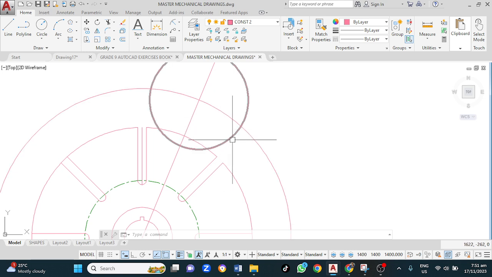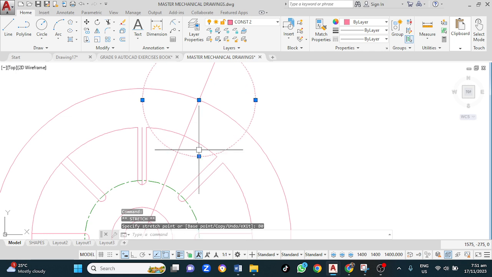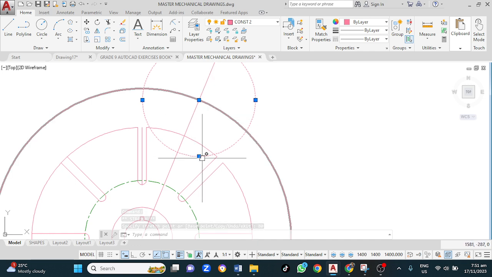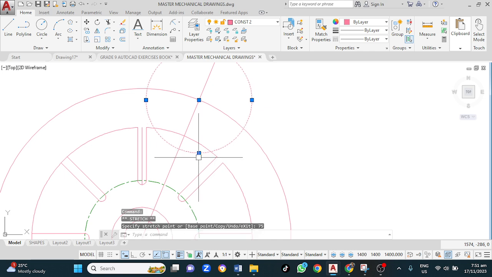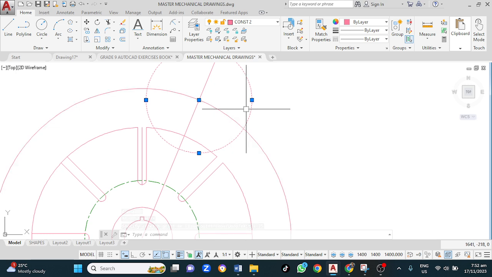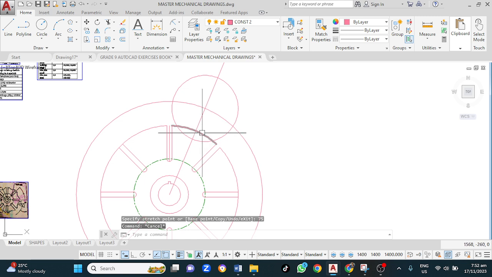Or make it 80. Let me see what 80 looks like. So you'll find that from time to time the questions will have errors in them. 75 is probably better. 75, 7, 5, enter. Escape. So you'll find that in some cases the question has errors.